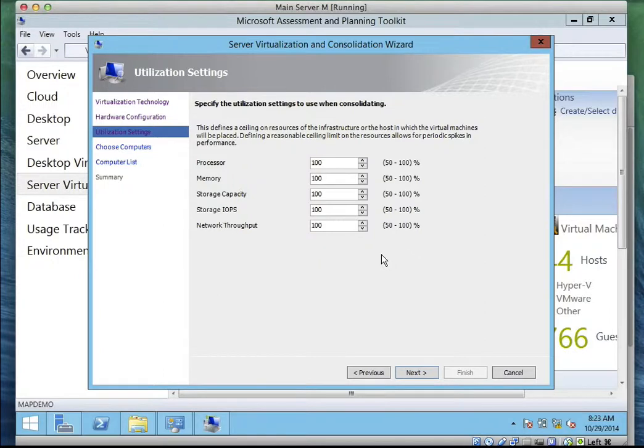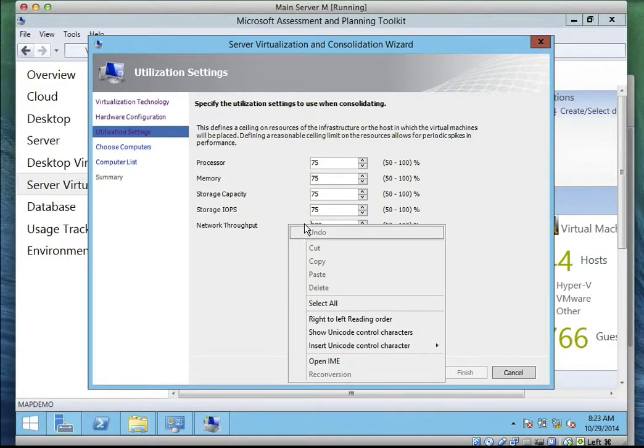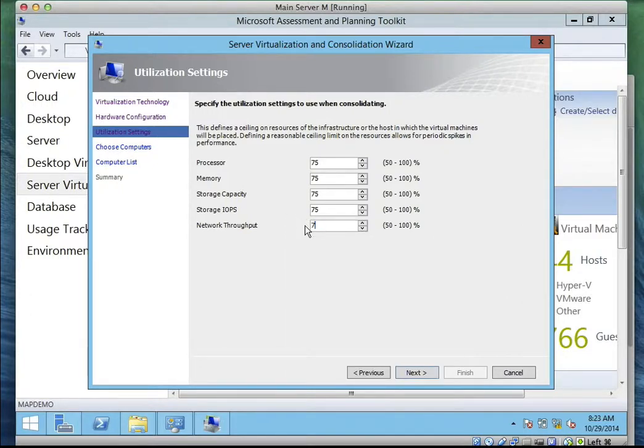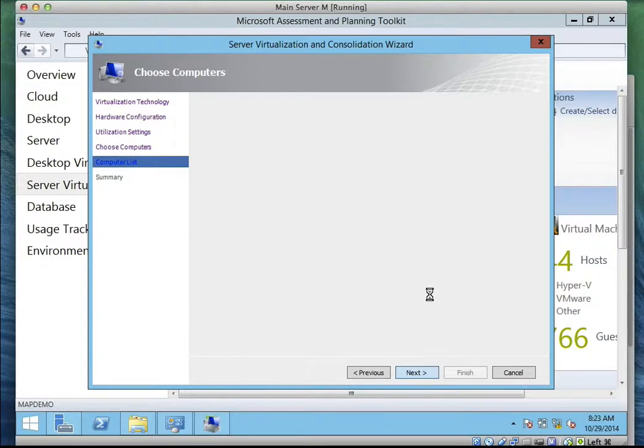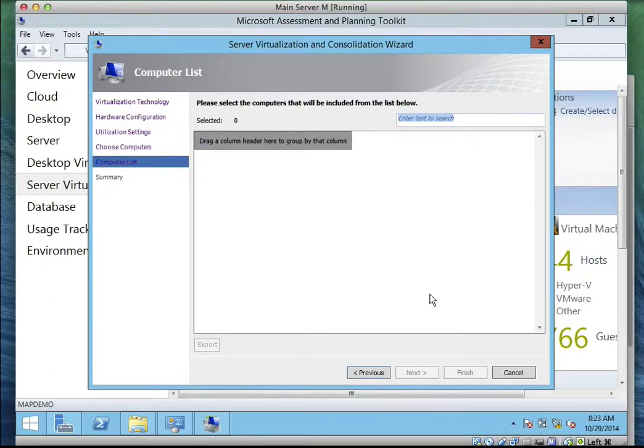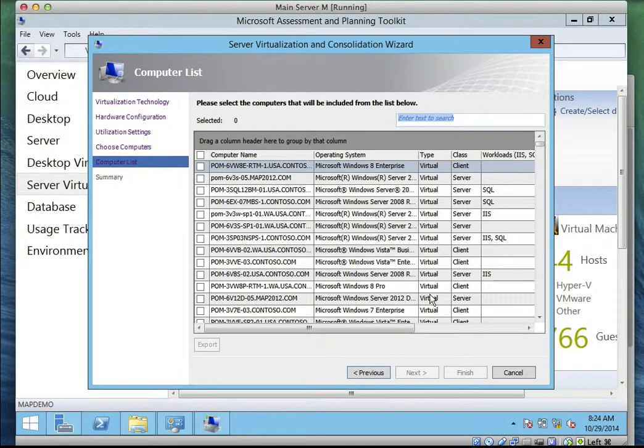Utilization settings, we should type 75% in each of the fields, right? So let's type 75% in each field. 75%, 75%, 75%, 75%. Then we click on what? Next. Now, to choose computers, it's fine. We just click Next. Our computer list, select all computers. So those are all computers.